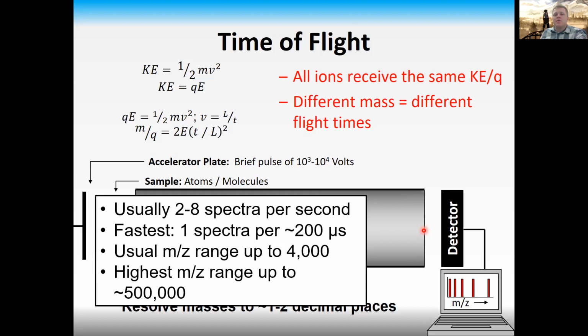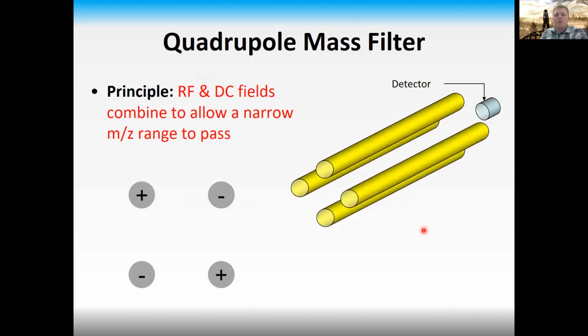All right, the next instrument we're going to talk about is the quadrupole mass filter. In a quadrupole, quadra means 4 and pole means pole, so this literally just means 4 poles. Right here I have a side view looking at the 4 poles. You send your ions in from this side, and whatever makes it through this quadrupole mass filter hits your detector and you can see it.